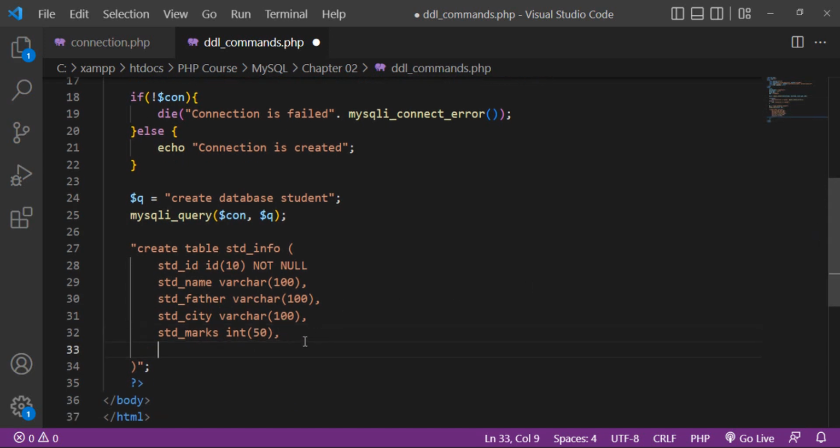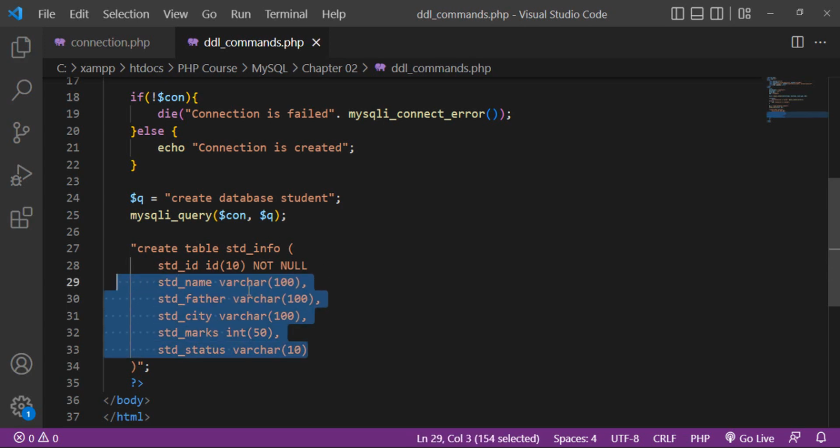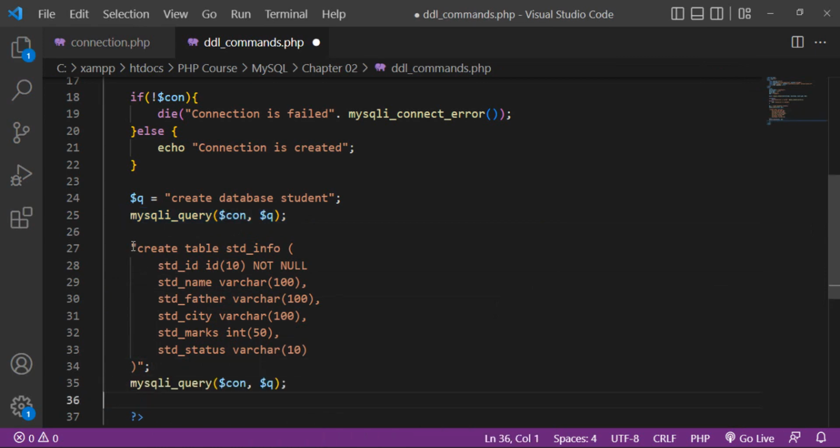Now another, for example student status will be pass or fail, it should be 5, 10. So you can see that I created different field names with their data types and their lengths. What I have to do is run this query. First of all, I have to store this query in a variable, query underscore std info.